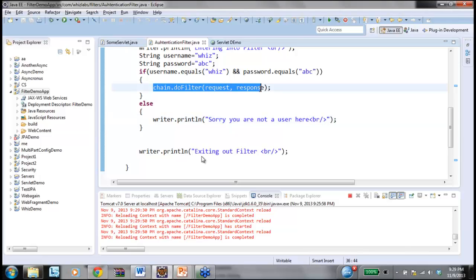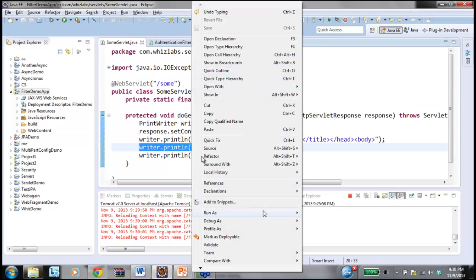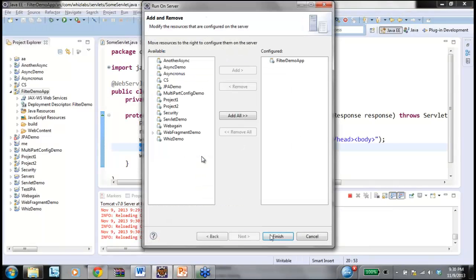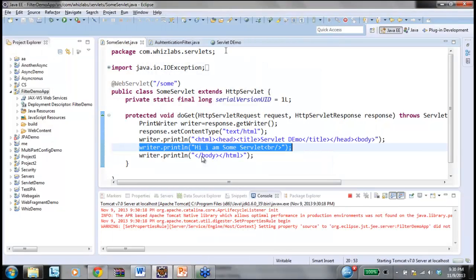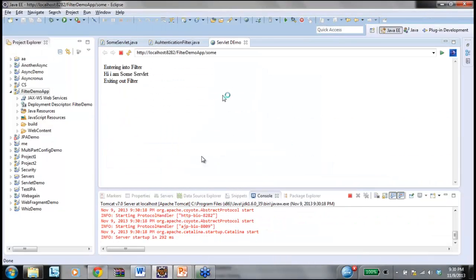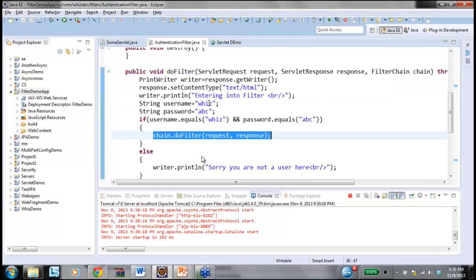So this chain.doFilter actually passes on the request to the appropriate resource. This is what is required if you want to pass your request. Otherwise, it's not going to pass. Let's do that now. This output will still remain the same. It's not going to make any difference now. Still the same. But what happens if I change it to ABC1, suppose?